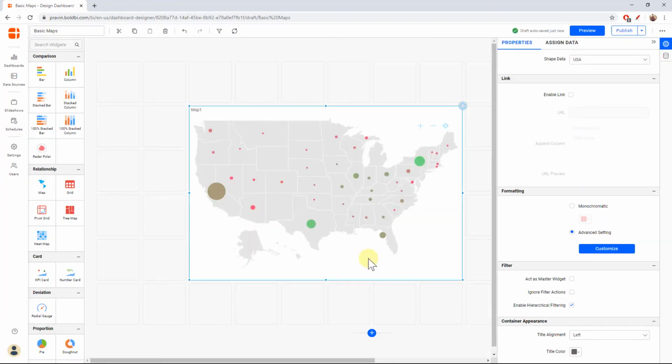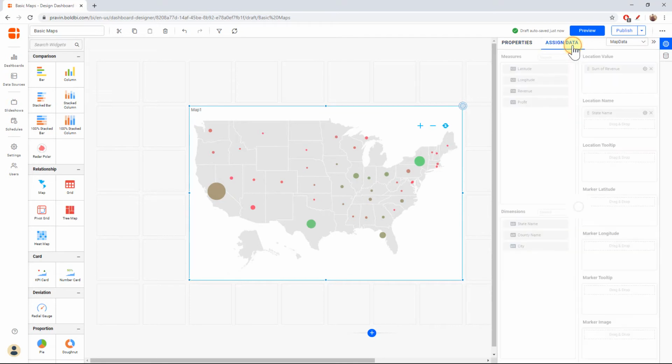Now, you can see we have two different measures. The first one is the bubble size, which is based upon the revenue, and the color is based on profit. Let me go to the Assign Data panel and add the profit to the tooltip.